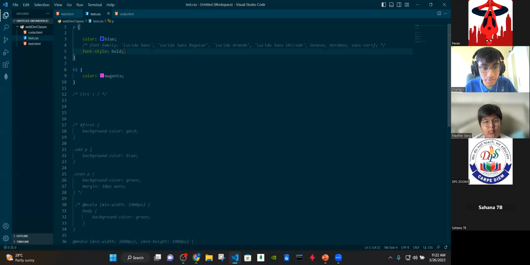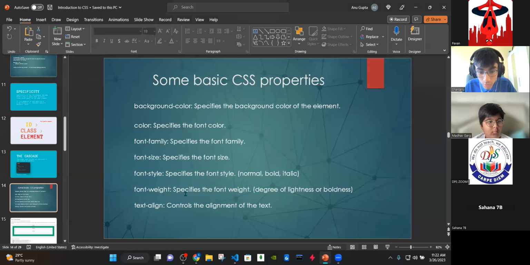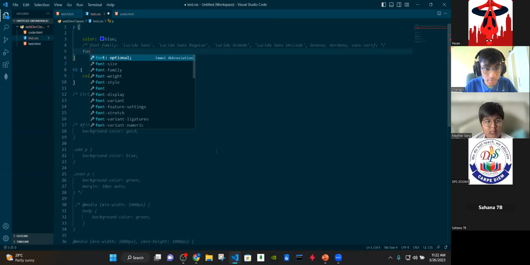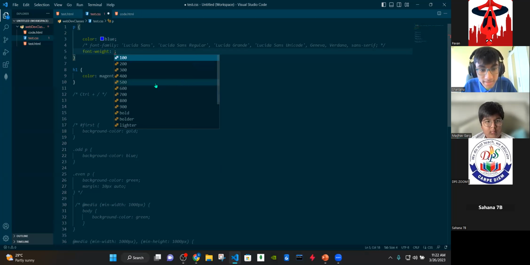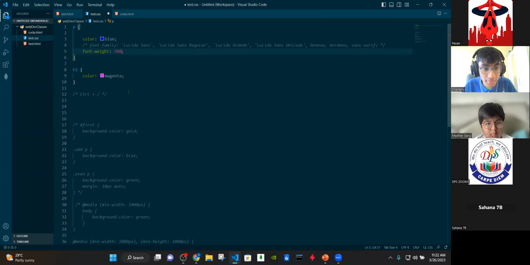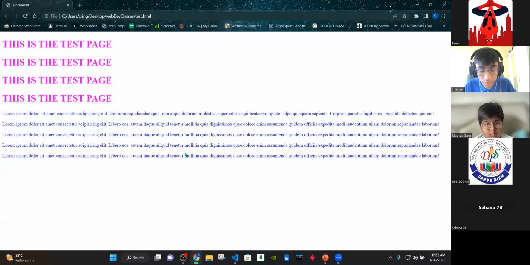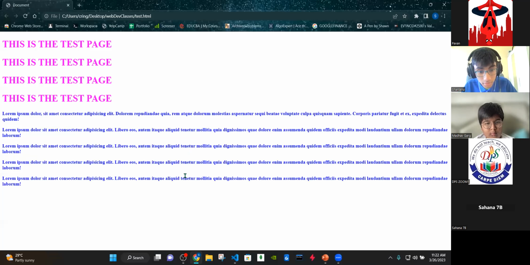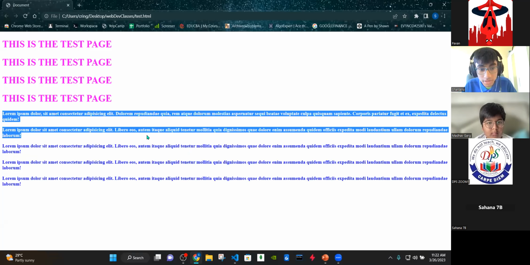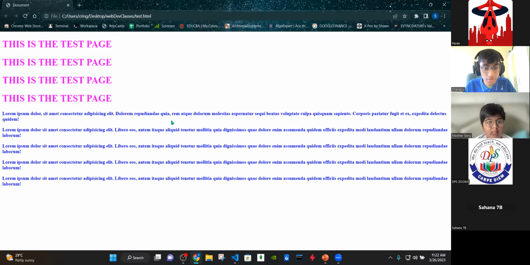And next we're going to be looking at font weight. Yeah, so font weight tells you the degree of lightness or boldness. So suppose I go to font weight. Font weight has only like 9 or 10 options from 100 to 900. So suppose I select 700 and look at the font weight now. And if I reload, you can see the font's much bolder. It's much thicker. So that's what font weight controls. It controls the thickness of the font.